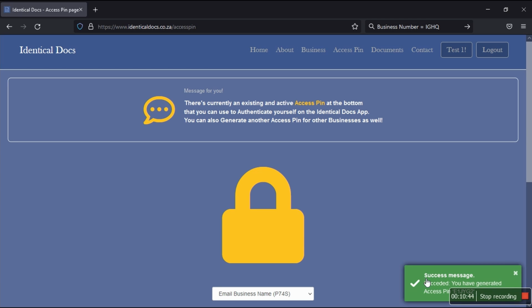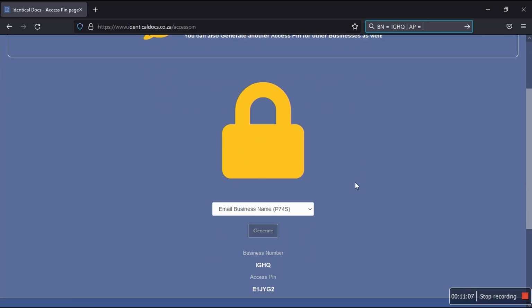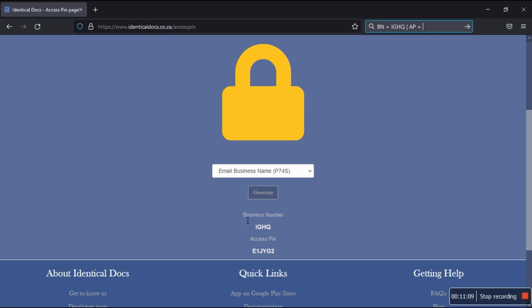It says succeeded. You have generated AccessPin. So this is the AccessPin, E1JYG2, right? Okay, let me do this. Let's just say this is a business number, and then this is AccessPin. Where to find it? Here it is. So I made it easy to show afterwards.